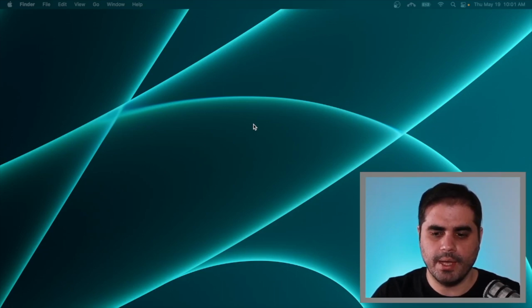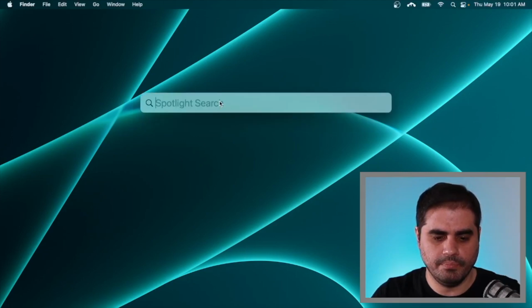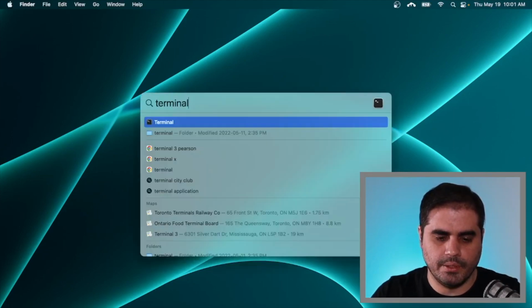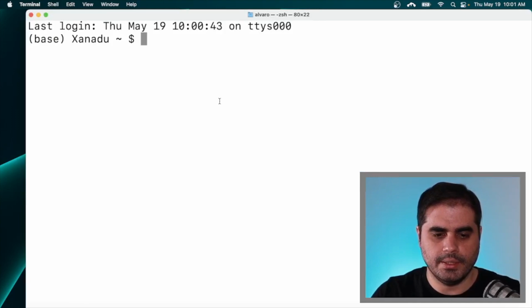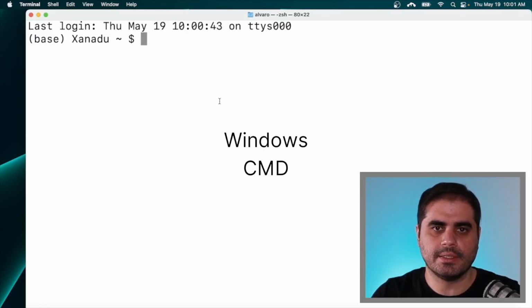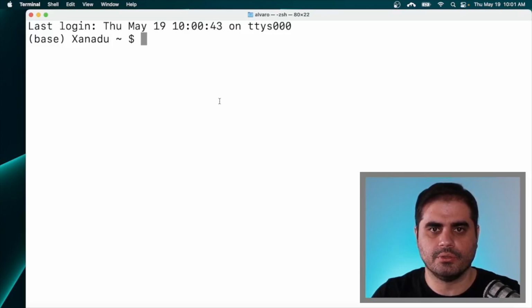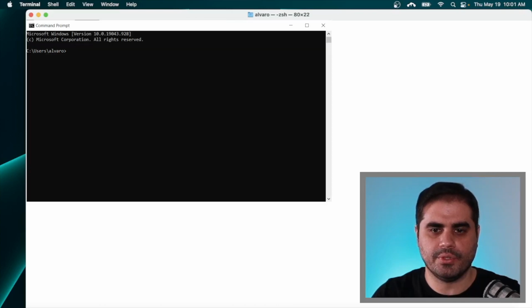In the case of a Mac, the way we do this is by clicking on the Spotlight Search button, then writing Terminal, and pressing Enter. This will open the terminal, which looks like this. In the case of Windows, you can just search for CMD, and in the case of Linux, you can use the shortcut Ctrl-Alt-T to open the terminal. They will look a bit different from the Mac version.